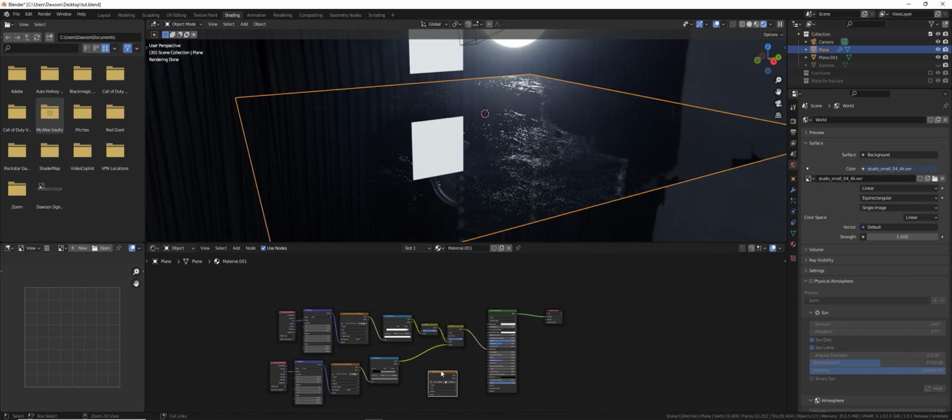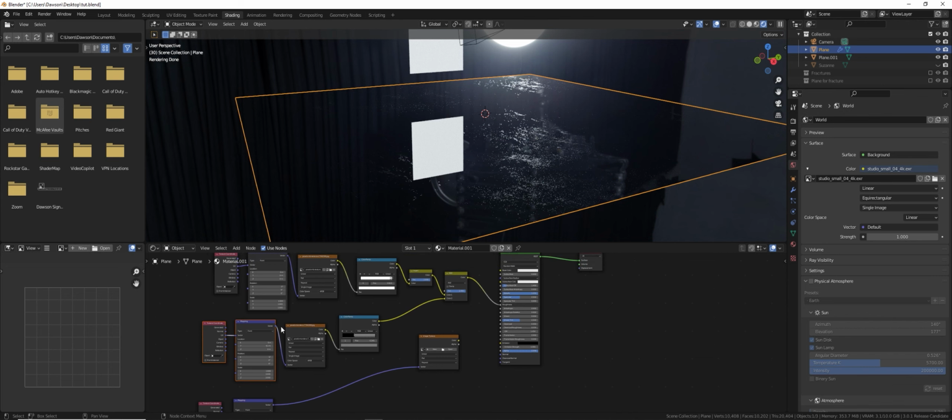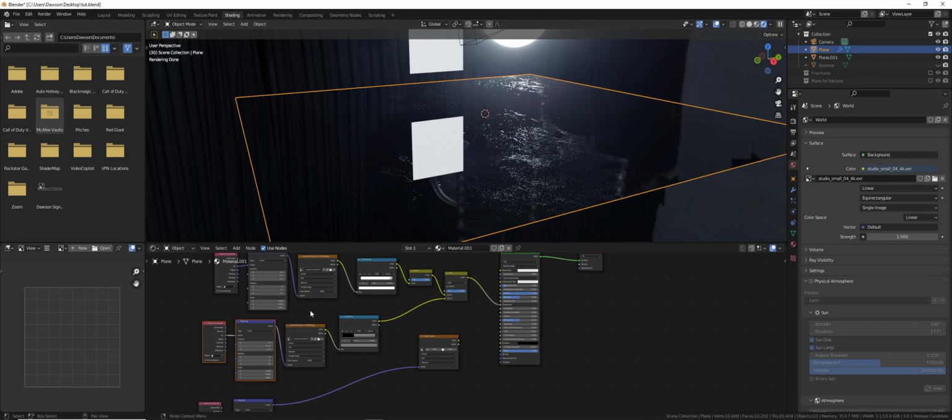You're just going to add an image texture, Control T. If you had a bunch of images that were all the same size, you would get rid of all of these and just use one mapping setup. So you would use one of these and plug this into here, and so on. But we have different sized images, so we're using these separately.